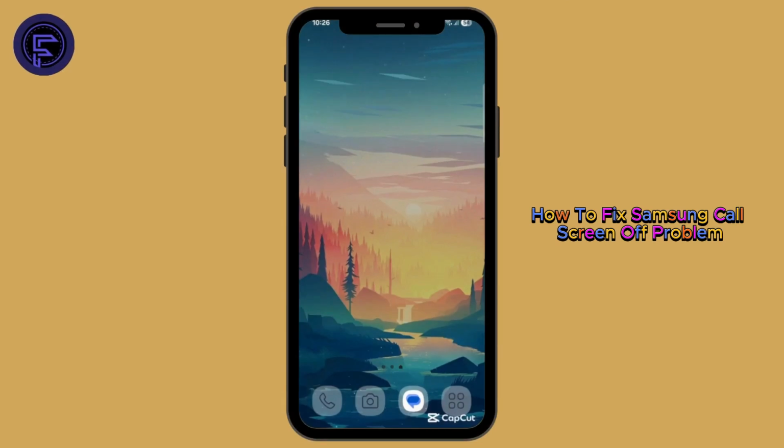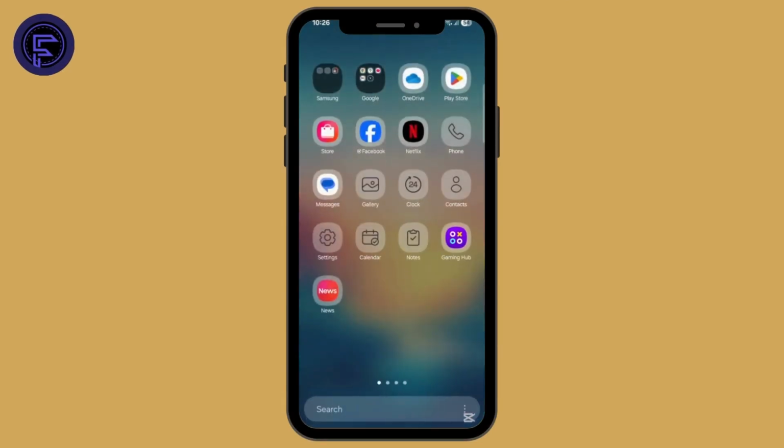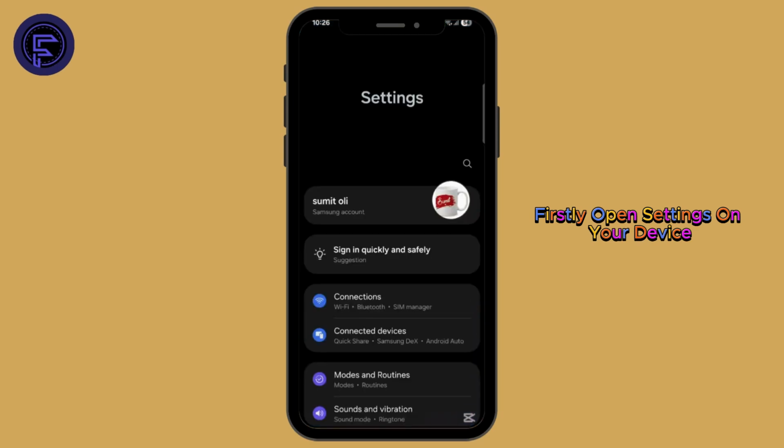How to fix Samsung call screen off problem. Firstly, open Settings on your device.